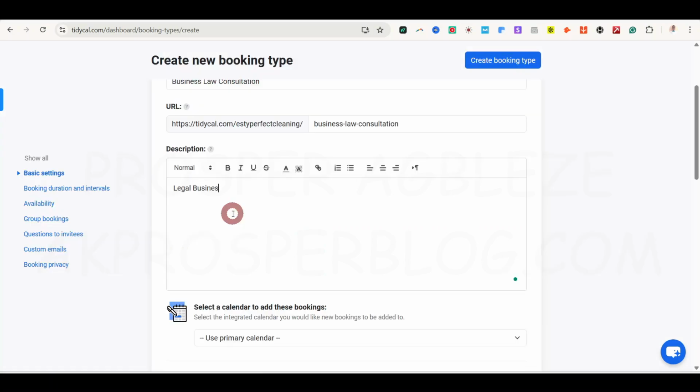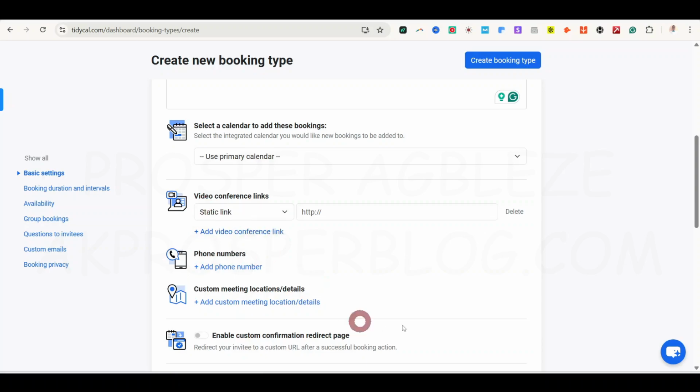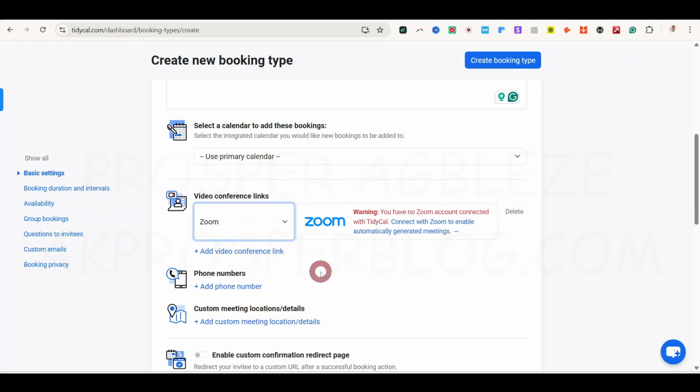Legal business, legal services for all business types. Okay, so just something short like that for tutorial purpose. So now you can see, select a calendar. Here you can create as many calendars as you want within your integration. Now you can add a video conference link if it's not a physical meeting. So you can see you can do the Google Meet. Okay, so I've not connected Zoom on this account, but you can see that the option is available, unlike when we were doing it the other time.